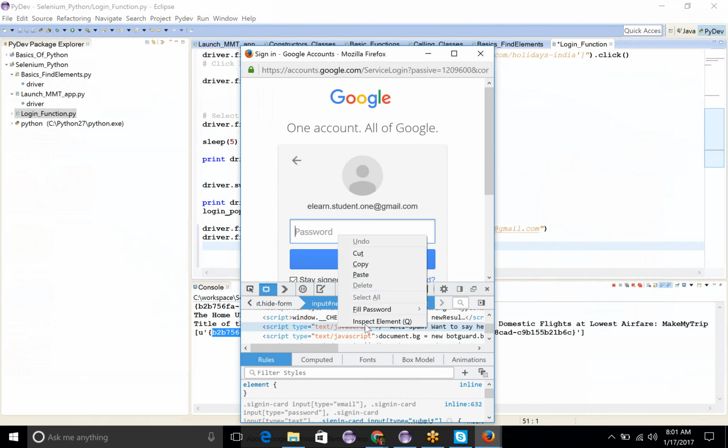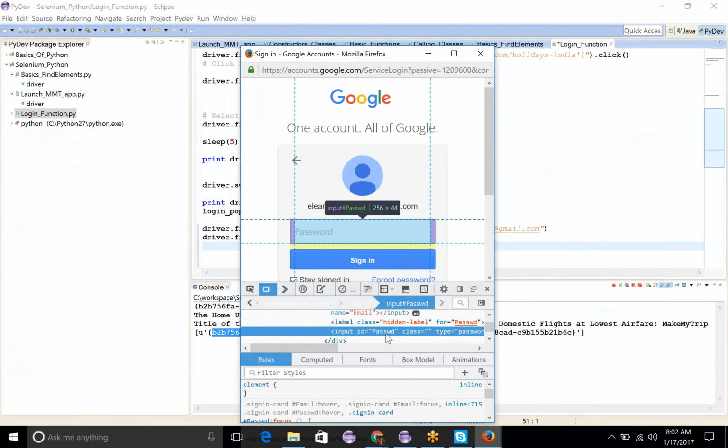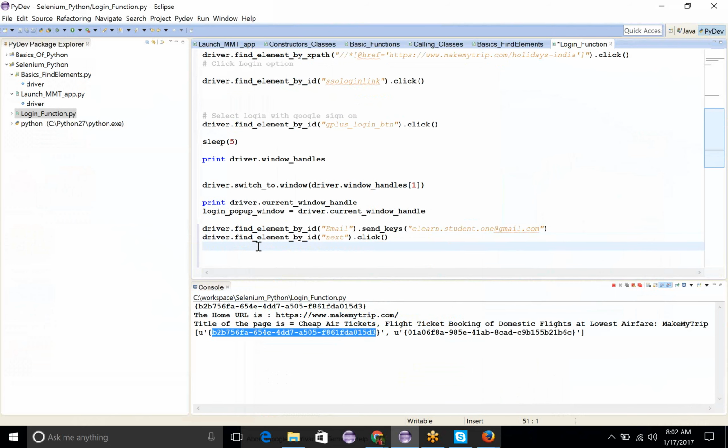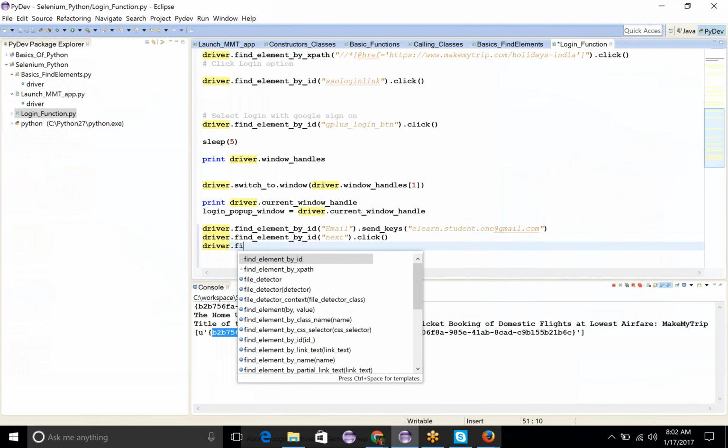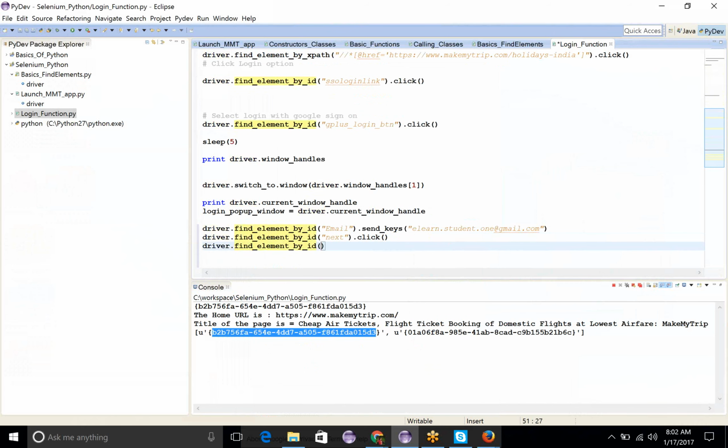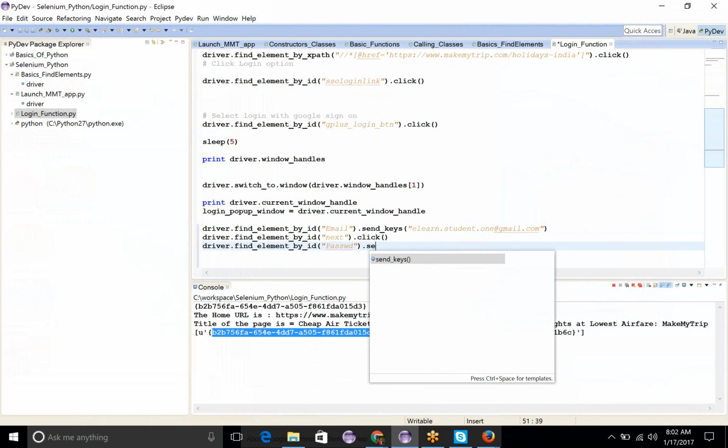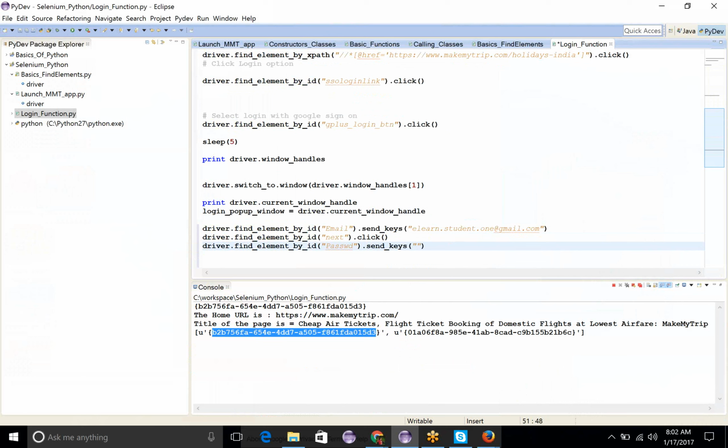now this is the password field. So ID equal to PASSWD is the thing, right? So driver dot find element by id and send keys, and here I send keys as student at the rate 123. So you guys can also use these credentials, or you can use your own for your practice.